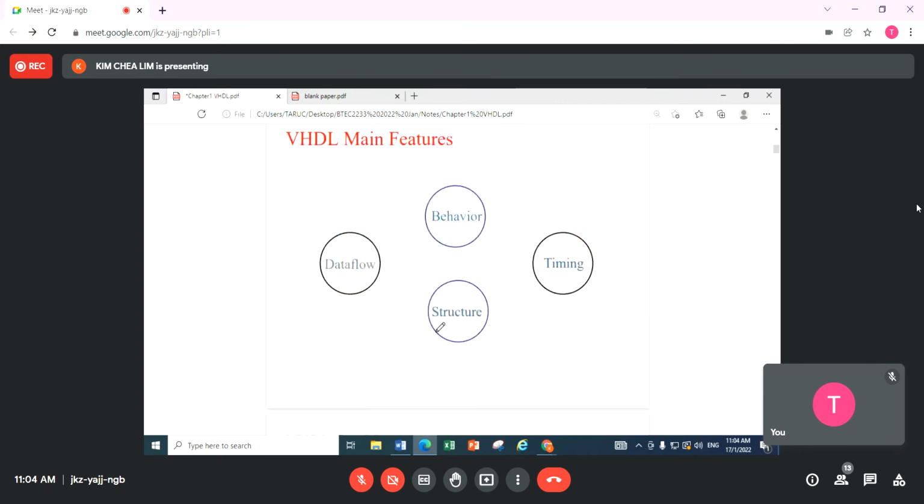Now, in VHDL, these are the main features. Like I mentioned just now, we have the behavioral model and the structural model. In the beginning, we may need to define the data flow, whether a signal is coming in as input or going out as output. Everything we have to define, so the data flow comes here. And subsequently, the timing is more on your simulation. So these are the main things.